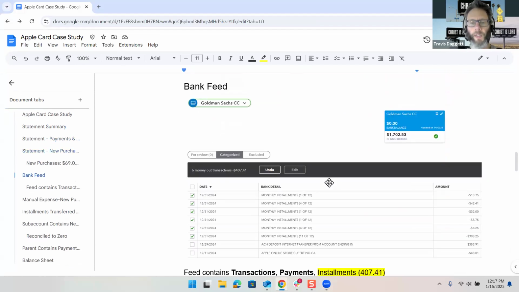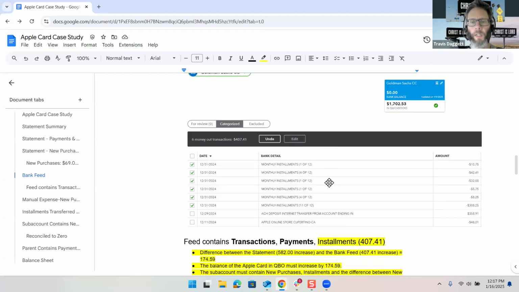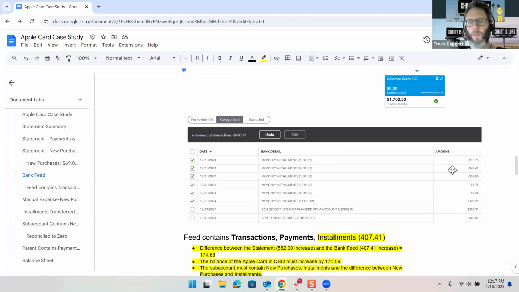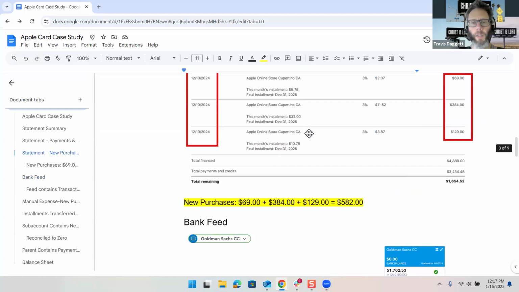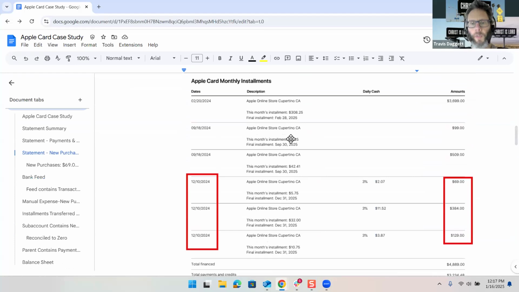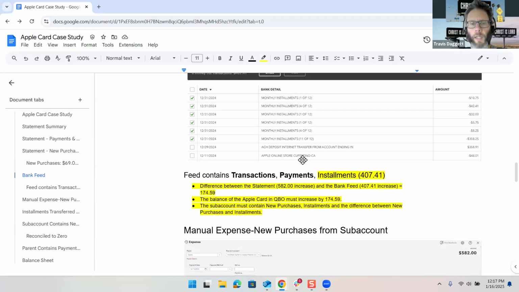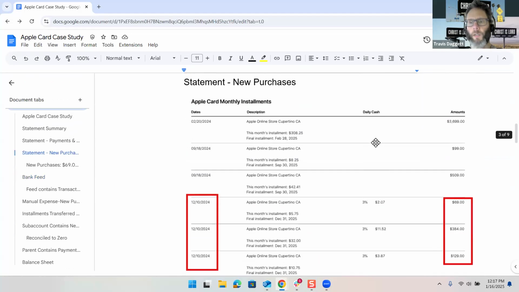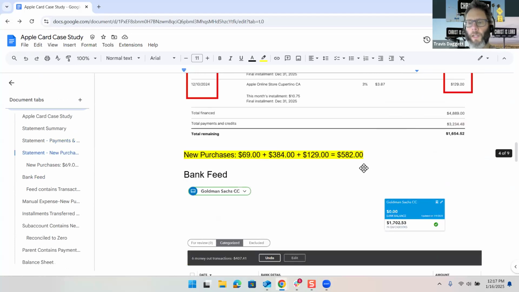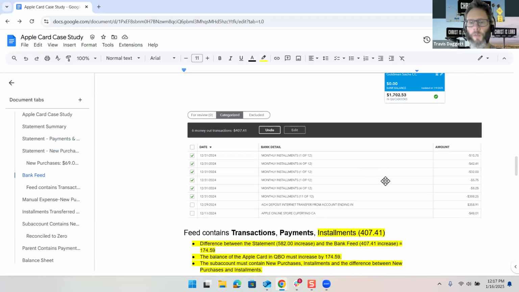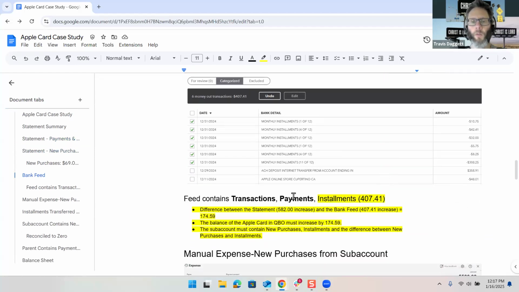So here's what we see in the bank feed. Notice here we have our monthly installments, the payments, and these match up to what we see here on the statement. And then we also see the payment, $358.91. We saw that on the statement. And then we see the regular purchase that we saw on the statement. So the feed contains transactions, payments, and installments. So now we see the difference.